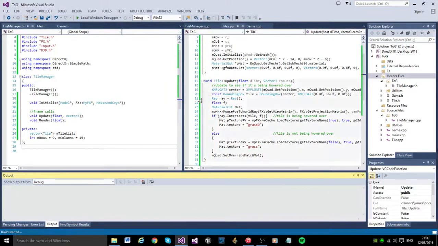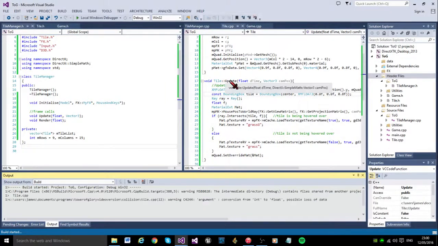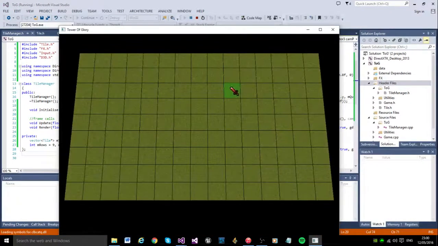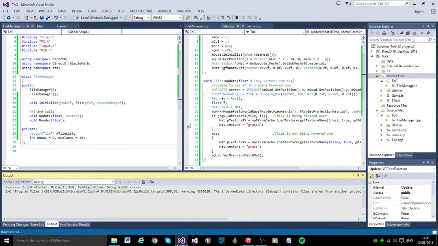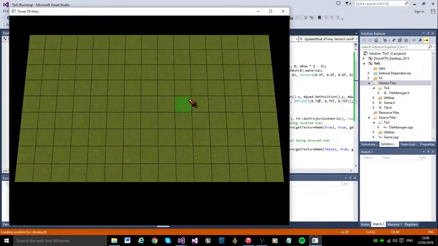See if we can get more into those corners without spilling over onto the next tile. That's messing up a little bit there. We don't want to be able to select two at once. Okay, we'll try 7.5. If not, we'll just go back to 7. That seems to be working pretty well.